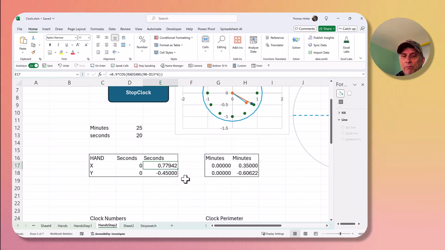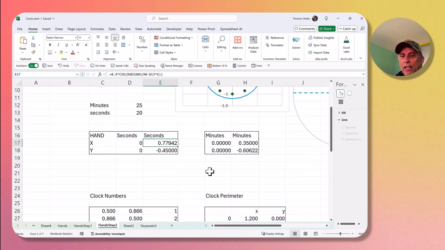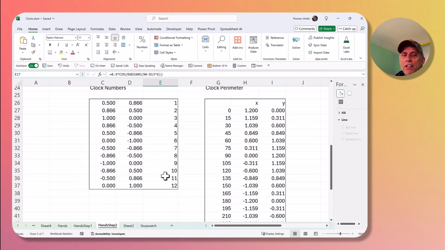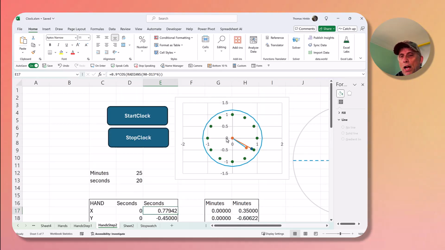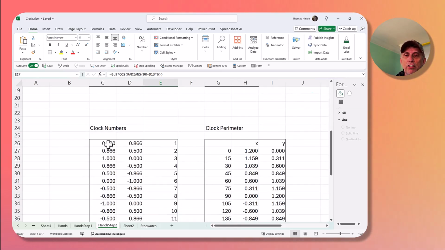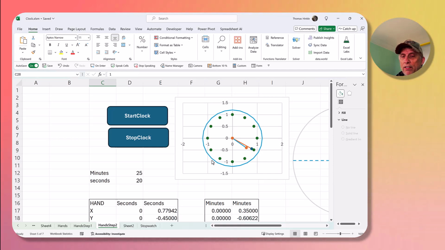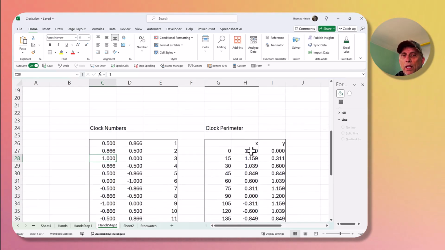But the next piece then is once I've got that logic down, then what I did for the clock numbers and the clock perimeter is that I just calculated the x and y point for each position on the clock. So this is going to be 5 degrees, 10 degrees, 15, 20, 25. So I basically just did that for all of these. And then put the numbers down here in this table so that it plots every one: 1, 2, 3, 4, 5, 6, 7, 8, 9, 10, 11, 12. And that's how we got our green dots there. The perimeter is similar too, but that time I used the cosine and sine.